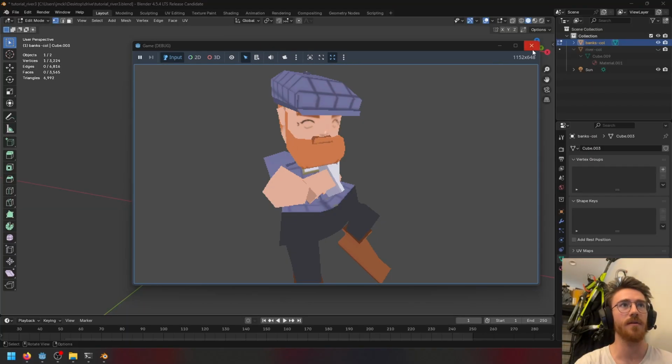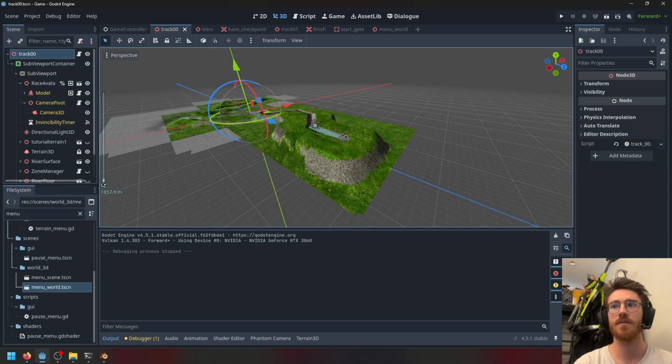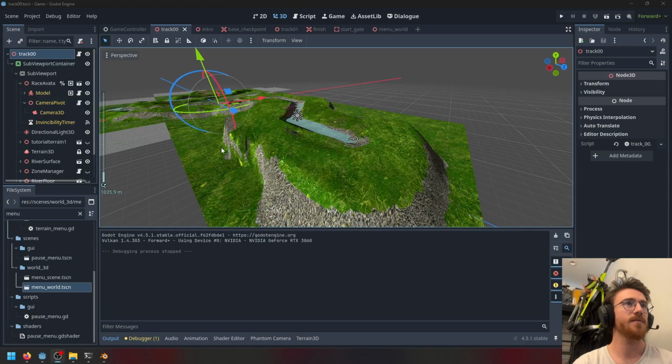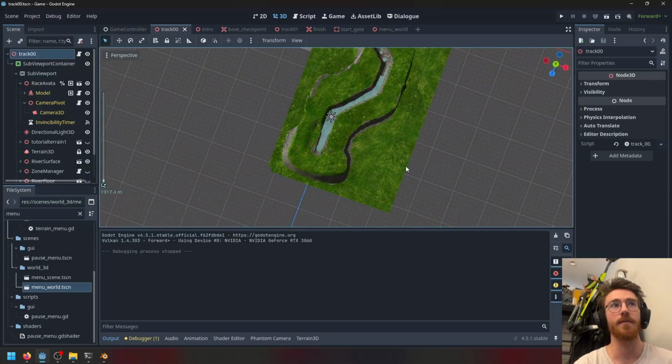Get rid of Redmond here. So this is, is that coming up on OBS? Yes.